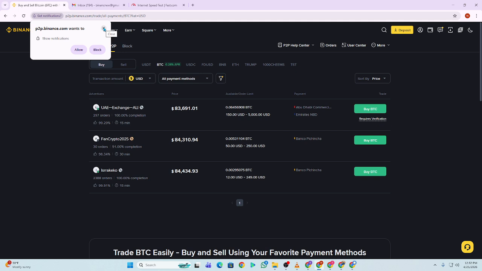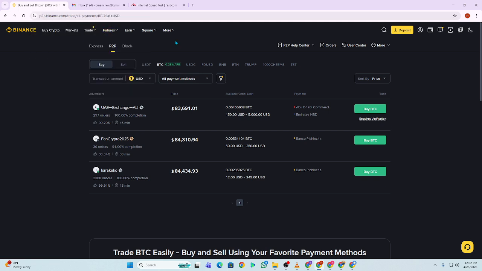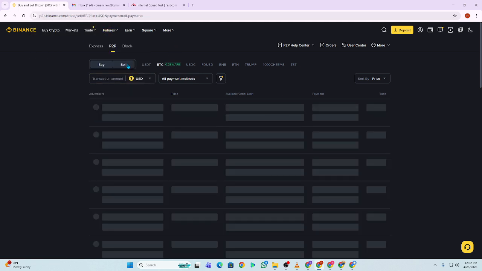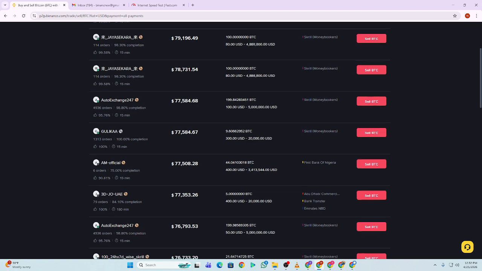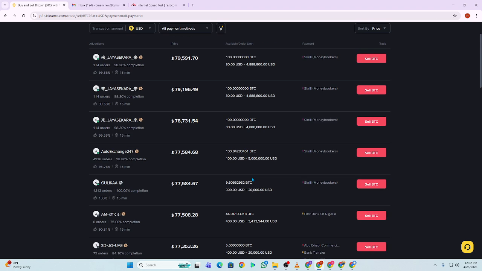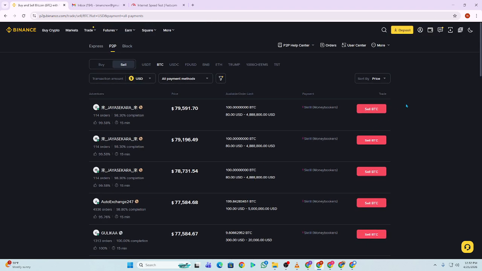If your funds still don't show up, contact Binance support and provide your transaction ID. They can track it for you. And yeah, that's how you fix most Binance deposit issues. Just go through these steps carefully, and you'll usually find the problem pretty quickly.